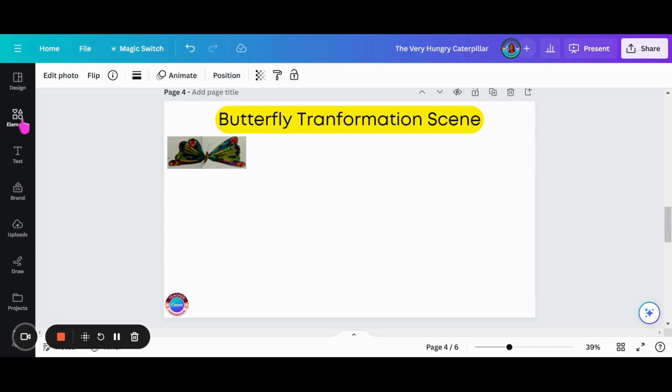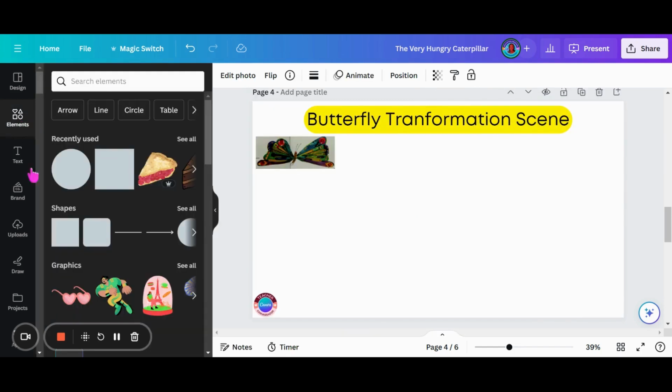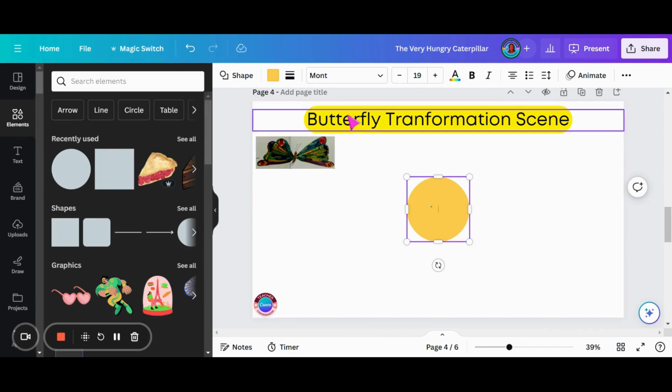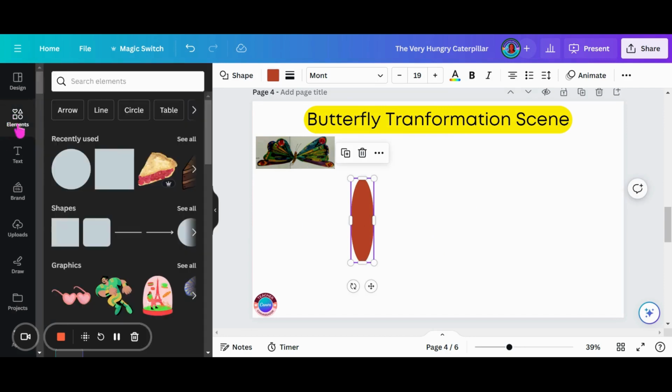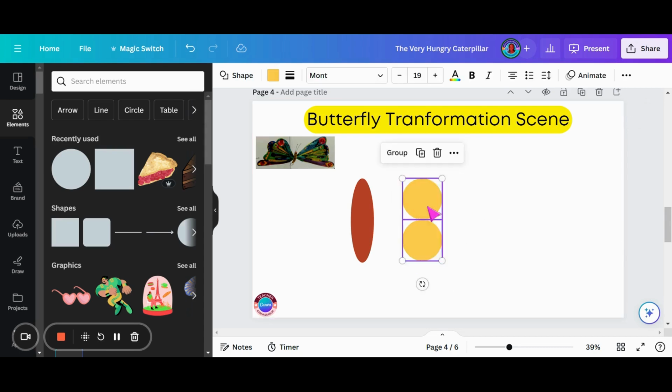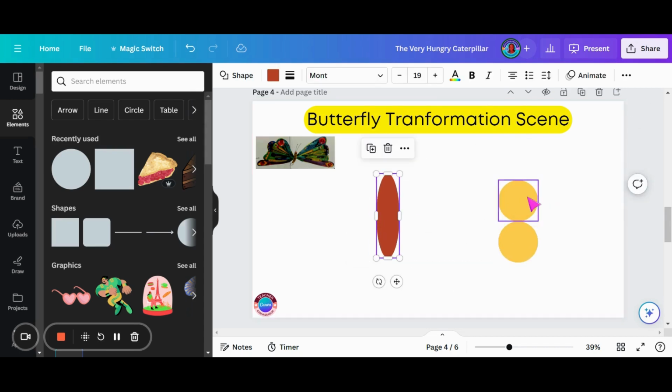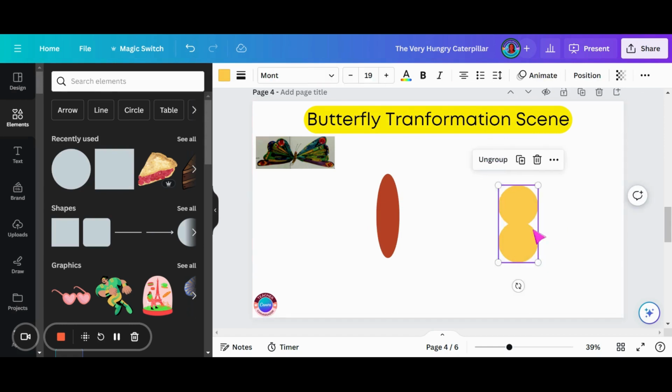So let's start with the body. We'll come back over here to elements. We'll select a circle. I'm going to change it to this pretty brown. Now for this, you can either just make it elongated, and that can be the body, or you can do two circles stacked on top of one another. So we'll go with both and give the opportunity to see how it can be differentiated with your students. And I'm just going to group these two together so now it moves as one. So we have the body.